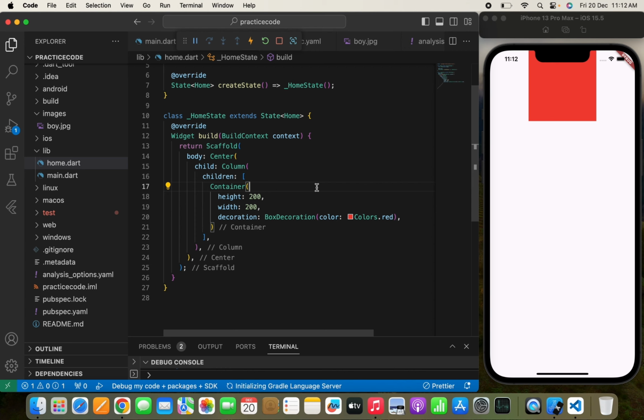So to make a responsive app, we need to use responsive widgets. So the first responsive widget is the Expanded widget. Now here you can see the container, but you think that the container should use the complete height of the screen.